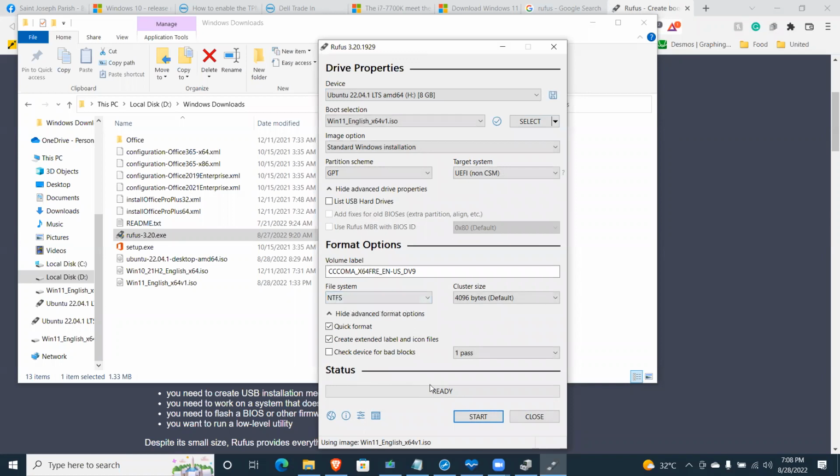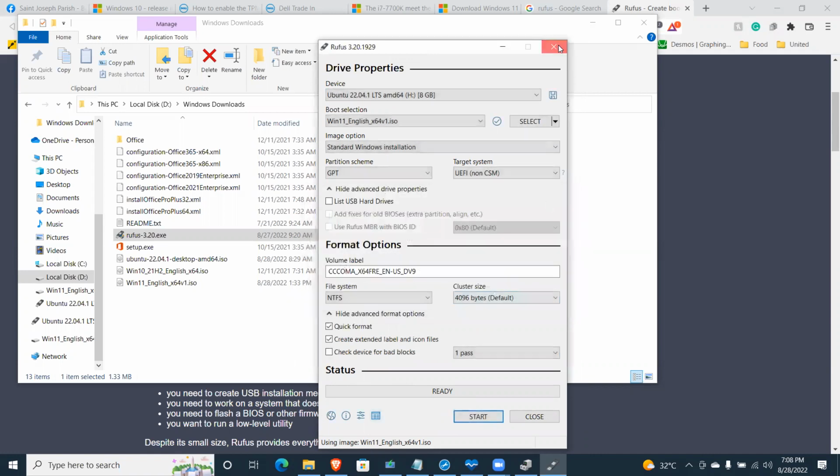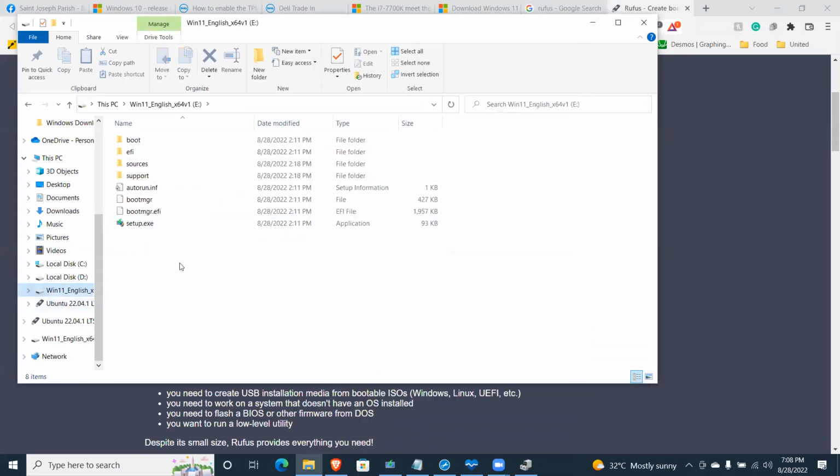Then when I hit start, it's going to tell me to remove the requirement for 4 gigs plus and secure boot. Once you do that, you can click on OK and go through it. I already have done this before, so I'm just going to cancel. You'll have a USB drive with an ISO. When you run setup, it'll just go through it.